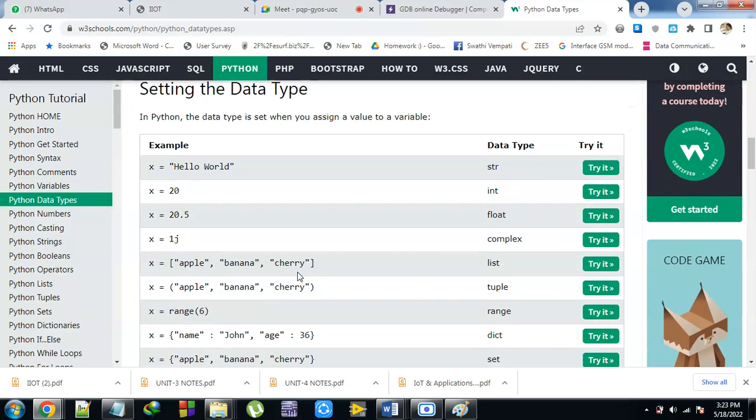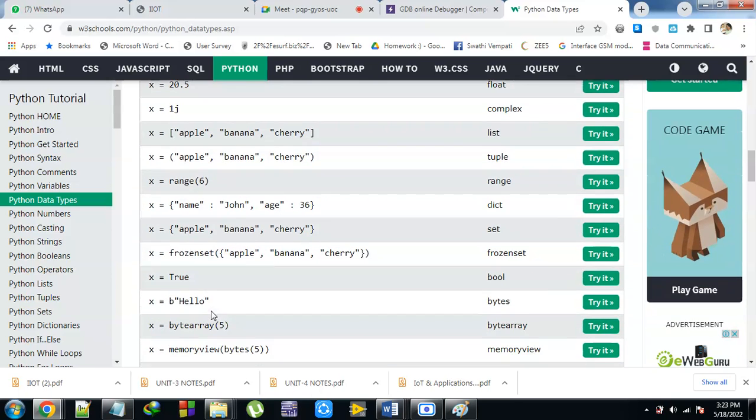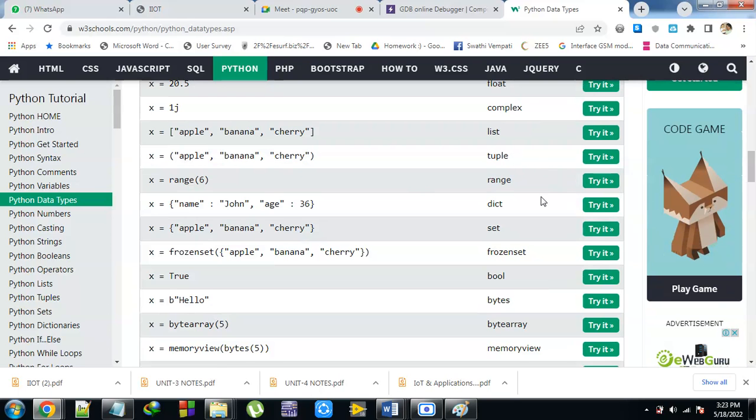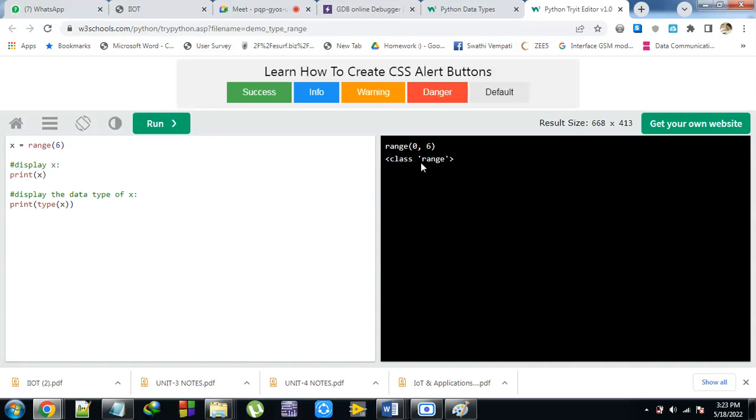Then it is simply a linked list or array, which I simply call a list. Then x is equal to tuple, a tuple of data. Next, x is equal to range 6. So you can use the range function. Suppose you want to see the class of range, so range is equal to 6.